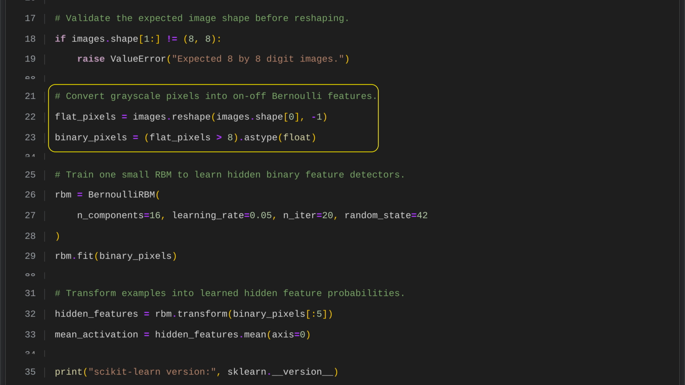The code prepares the images for a Bernoulli Restricted Boltzmann machine by flattening each image into a row of pixel values. It then converts the grayscale values into binary features using a threshold. Pixels above 8 become 1, and the rest become 0. This lets the model learn patterns from binary input data.